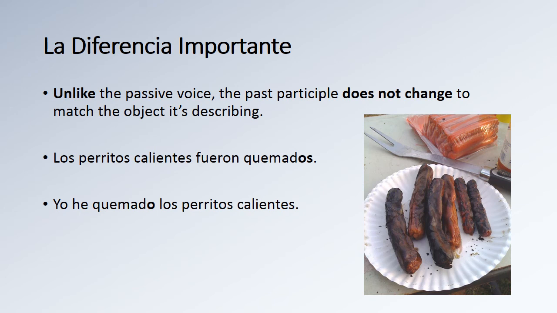You see that quemado ends in an O. It's always going to end in an O in the present perfect tense. Even though I'm speaking and I'm a girl, it still ends in O because the past participle does not change.